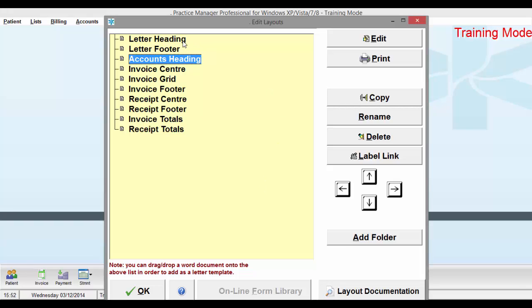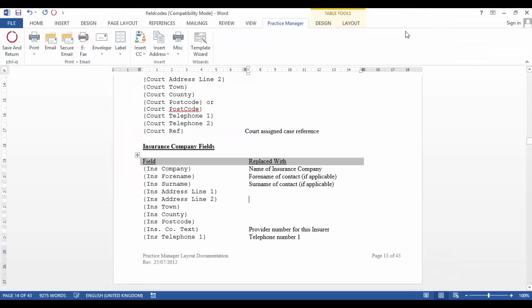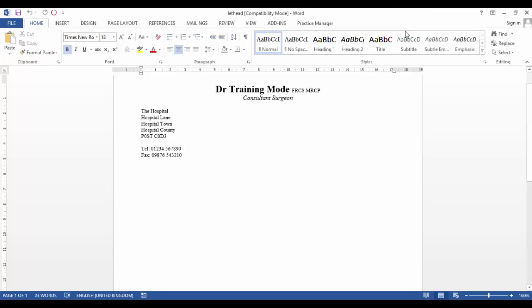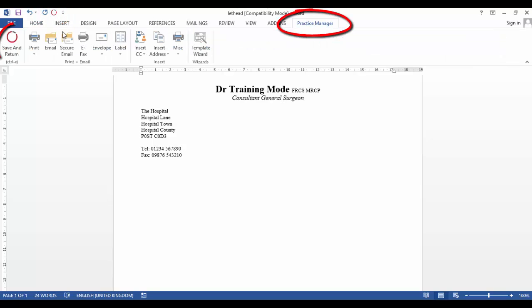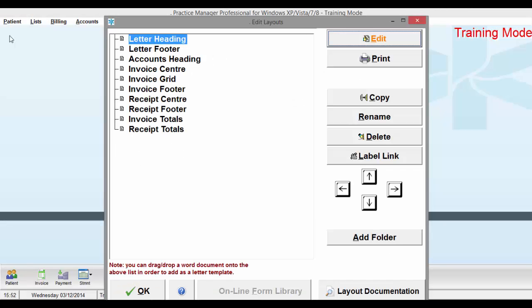Okay, to edit one of these templates, simply click them so they're highlighted in blue and then click the edit button. That will then open the template in Microsoft Word, where you can make a change as required, and then once finished it's important to use the save and return function by clicking the red circle at the top of Microsoft Word or from within the Practice Manager toolbar, choosing Save and Return. And that's all you need to do. And that change will now be on all of the letters within the correspondence section.